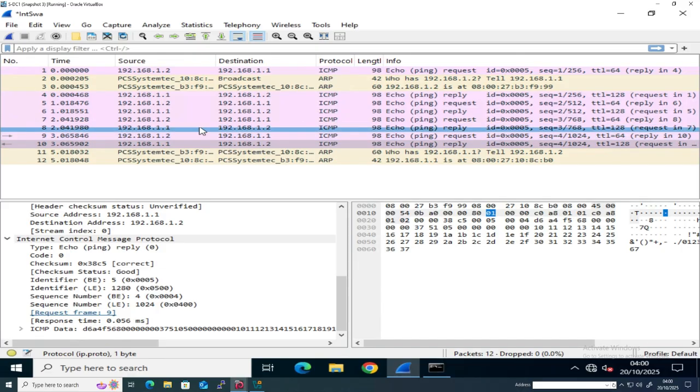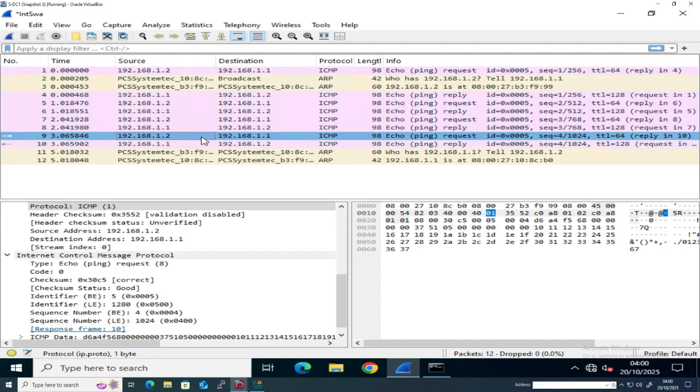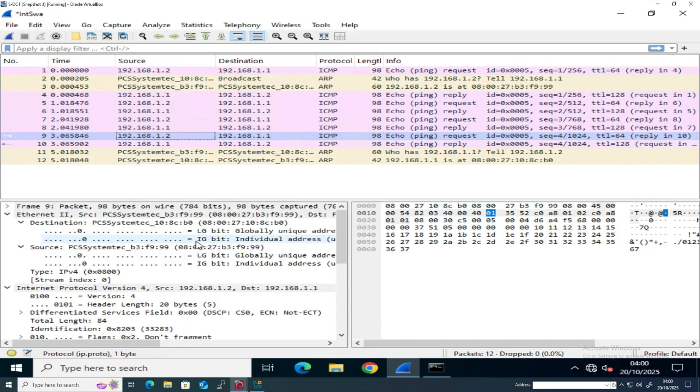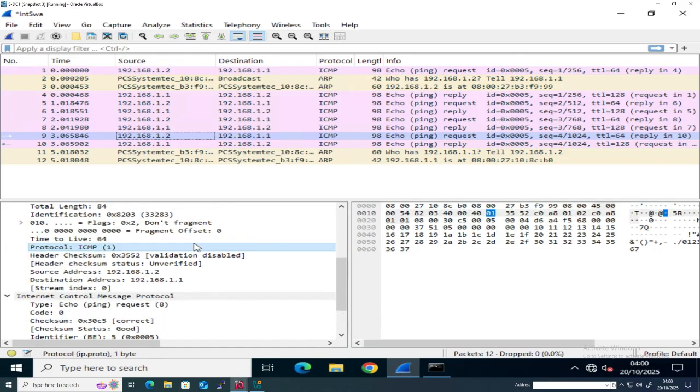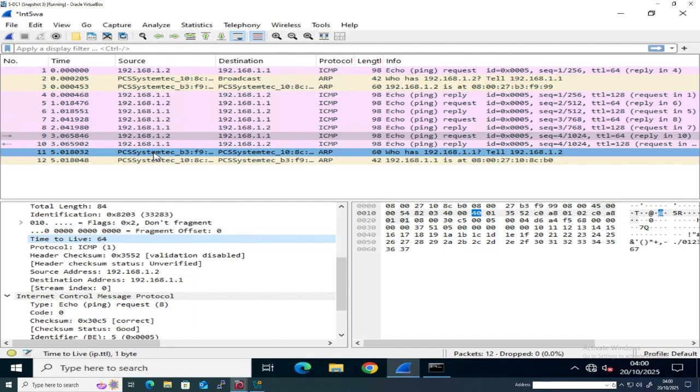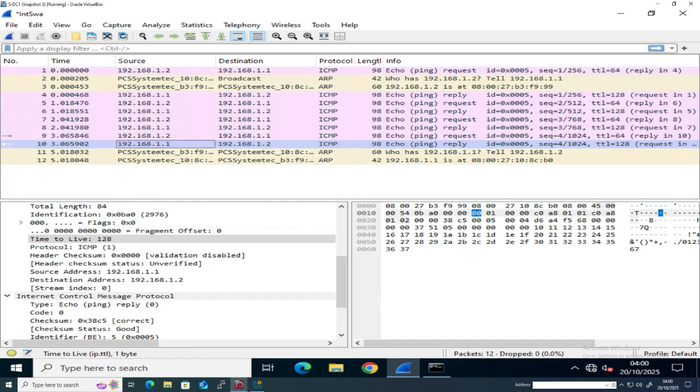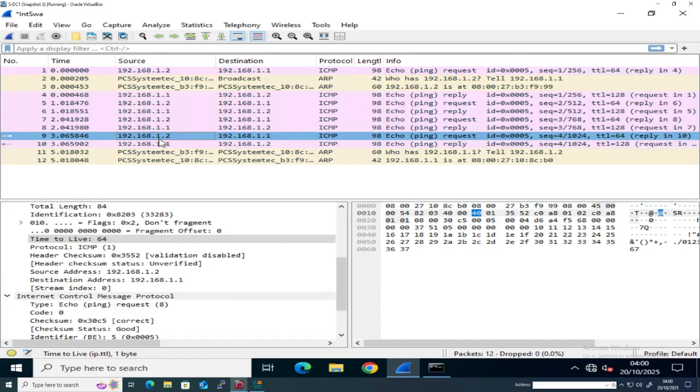If I just click 192.168.1.2, it would have the same information, but here you should be seeing that the time to live is 64. So this is something which I would like you to go and refer. When it is from 192.168.1.1, the time to live is 128. And when it is from 1.2 to 1.1, which is a Linux version, the time to live is 64. Something you can further get information as well.